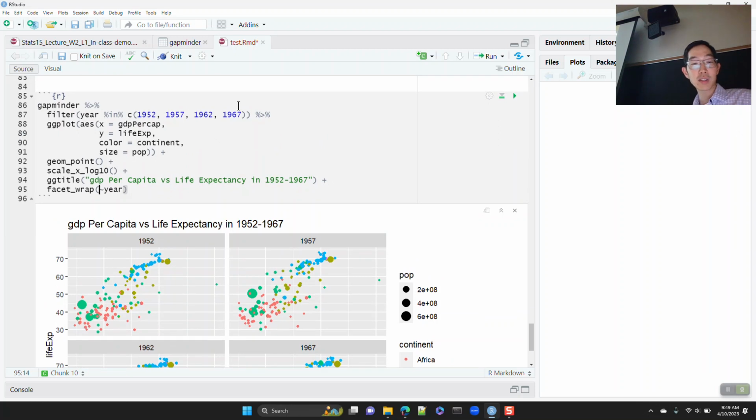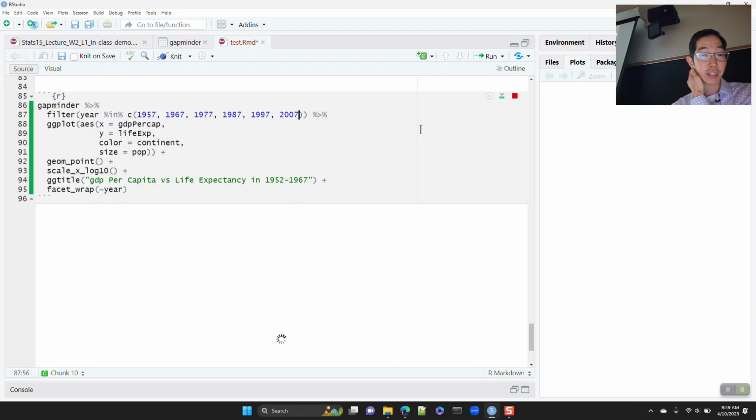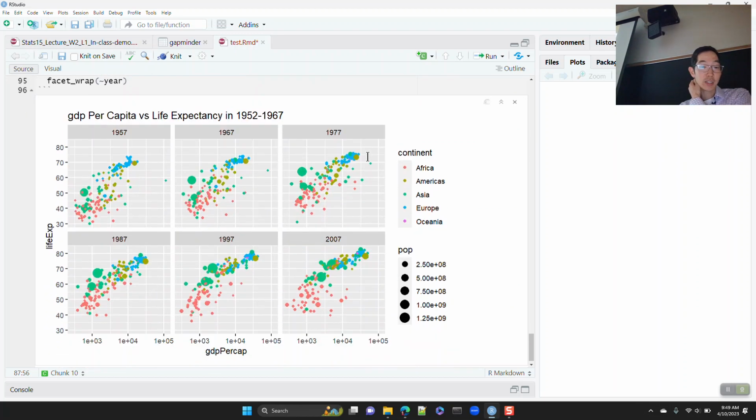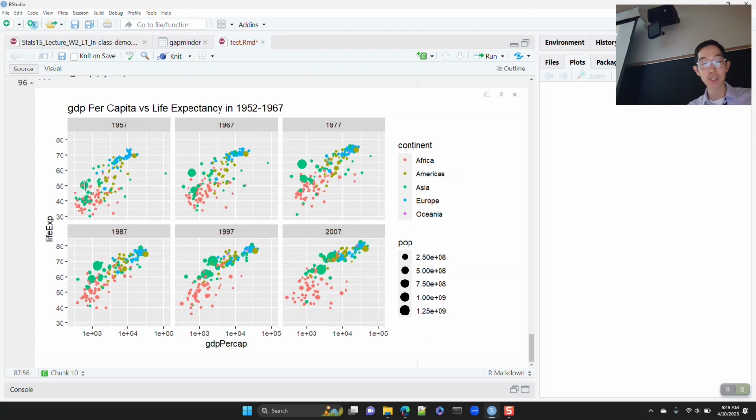And I can keep adding more of these years. So maybe I will just do every 10 years: 1957, 1967, 1977, 1987, 1997, and 2007. So now I have 6 plots. And just looking at the 2 biggest green dots here, we can see how the life expectancy and GDP per capita for India and China has changed over those 50 years.